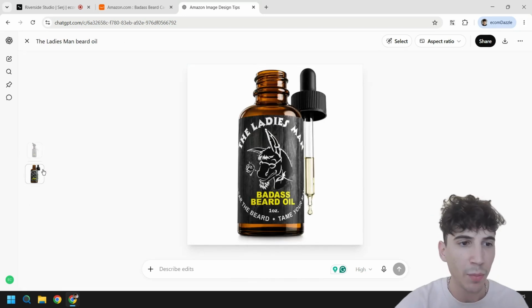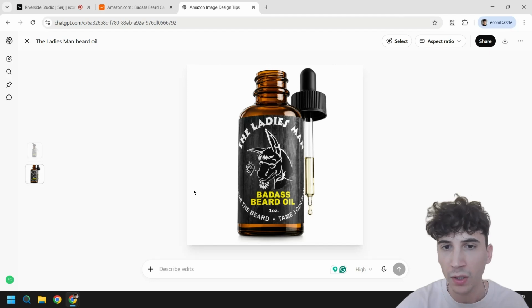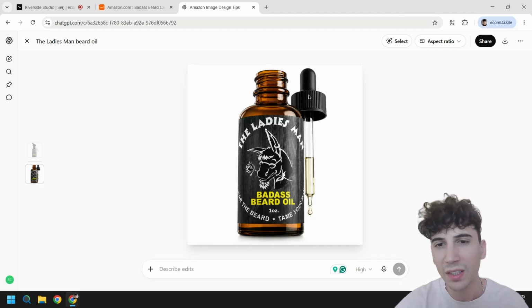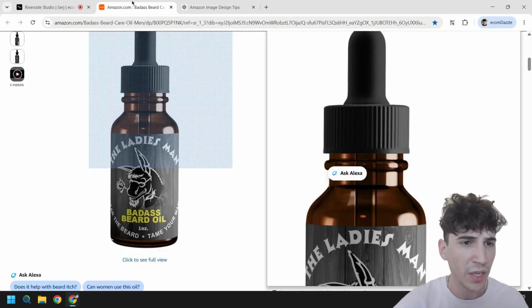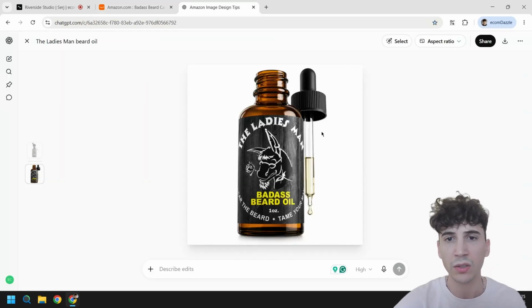It's already much better than the first one because the product is much larger and much easier to understand, but still I do not like how it positioned the dropper. But it's already much better than we had here. The product here is much smaller and much darker and harder to understand and read. And here it's already much better. So let's go for this option.